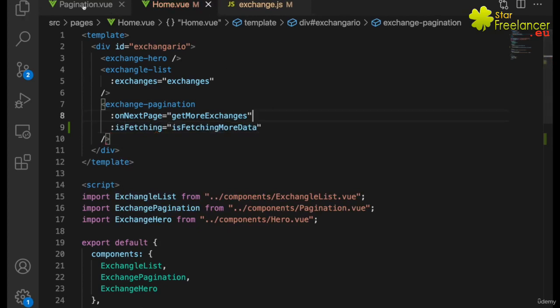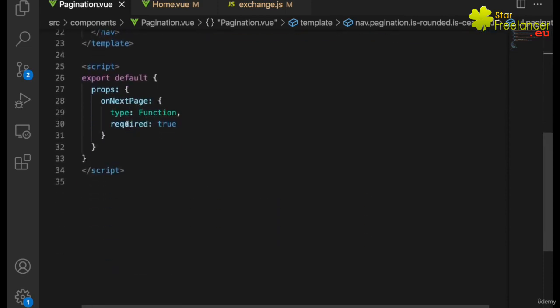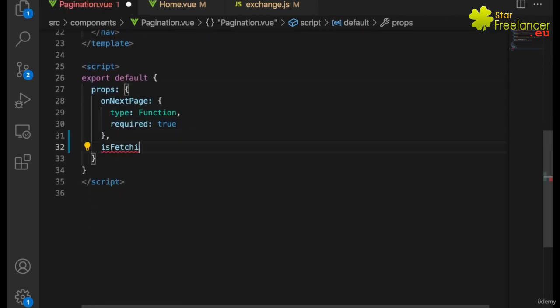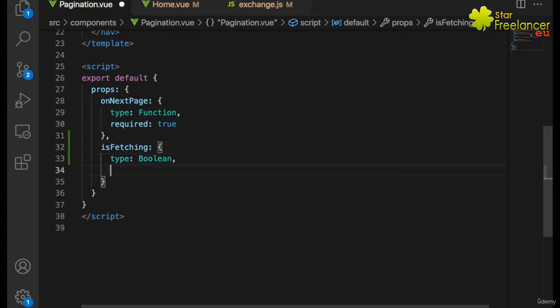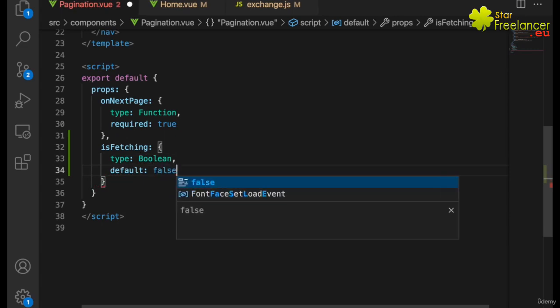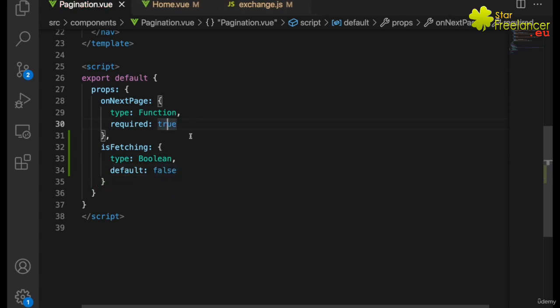Go to your pagination component and let's specify this new prop. So after this one, let's write here is fetching. Let's write type boolean, and the default value will be false. Okay, so if no value is passed here, is fetching is just false.